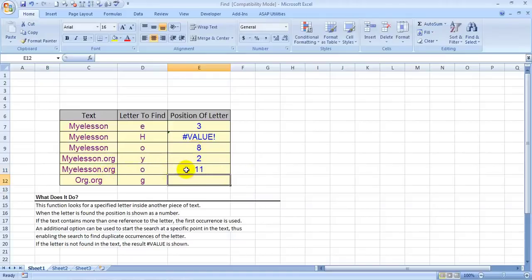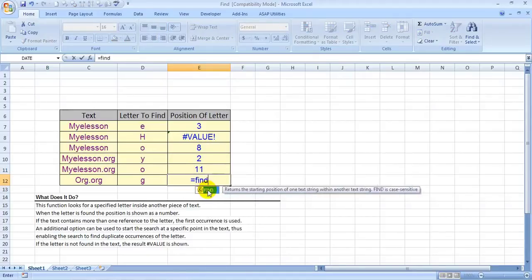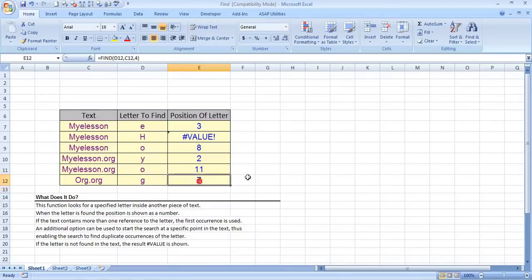Let me give you another example. We'll try to find G over here. Equal to find, find text this one, comma, within text this, comma, we know the first G is at position 3, so we want to find it after 4. Here's the position. See, a wonderful formula.